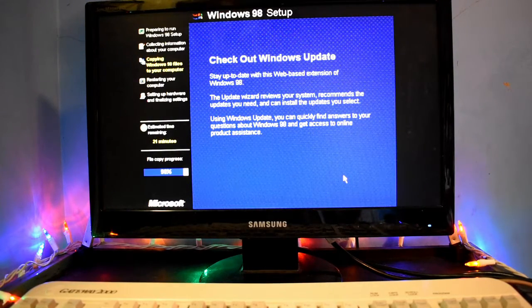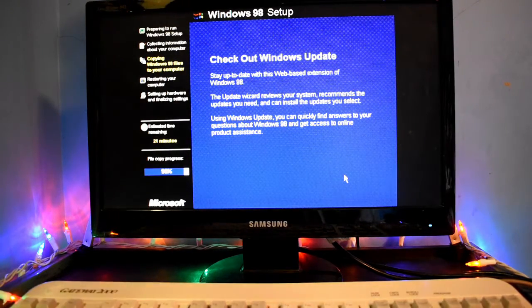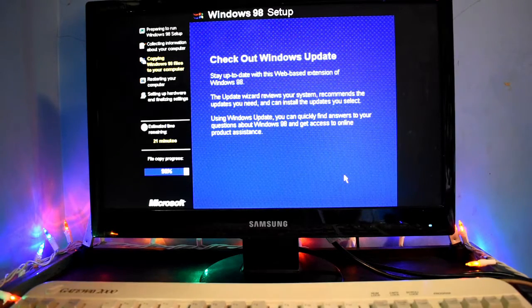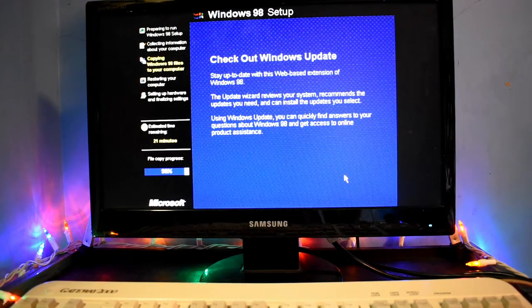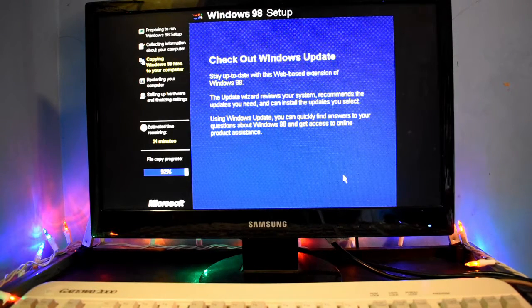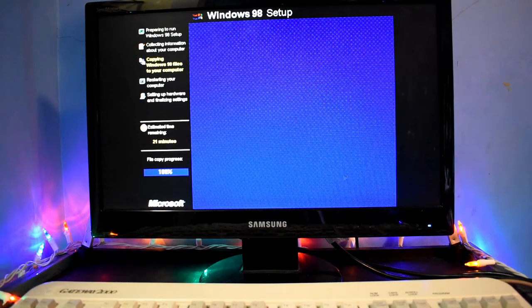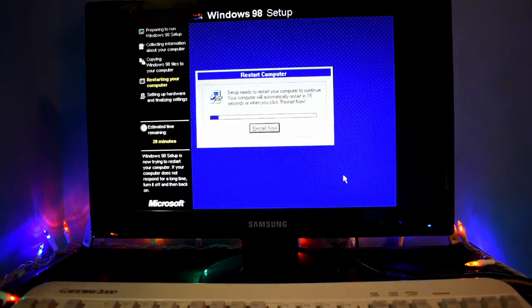Check out Windows Update. Stay up to date with this web-based extension of Windows 98. Remember how they basically built Internet Explorer into Windows 98, like completely, so that you couldn't remove it? Yeah. Anyways, the update wizard reviews your system, recommends the updates you need, and can install the updates you select. Using Windows Update, you can quickly find answers to your questions about Windows 98, and I couldn't read it. Please register your copy of Windows 98. We really want you to. Windows 98 team. Restart now. And let's hope that it will boot up properly.